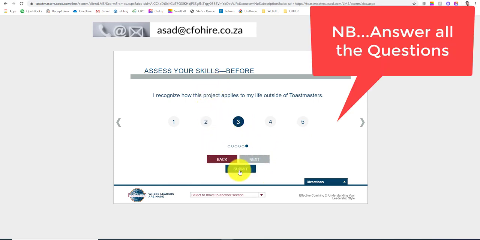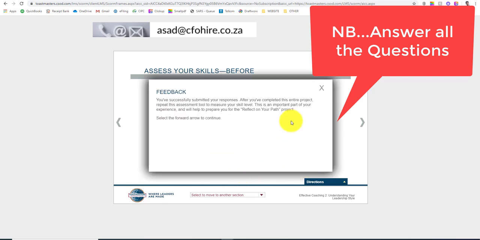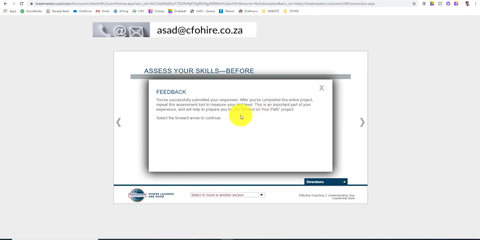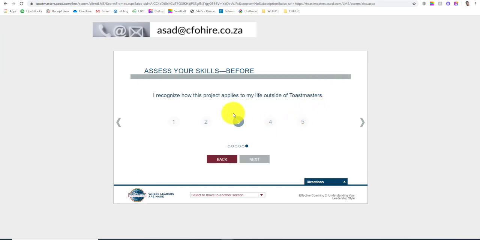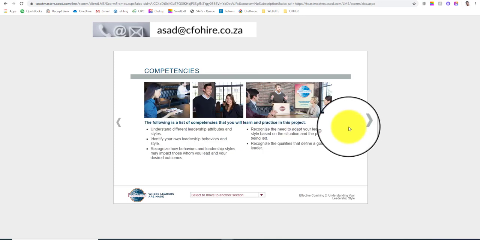So once you complete all the questions, you will have the option to now submit. And that submit button will only be active if you answered all the questions. Notice you will get feedback to say that you have completed the section. When I click on the right arrow by going next, it shows the competencies and it just gives a summary of all the competencies.